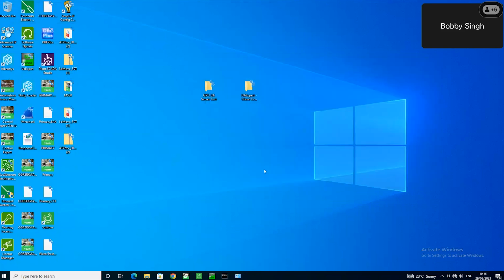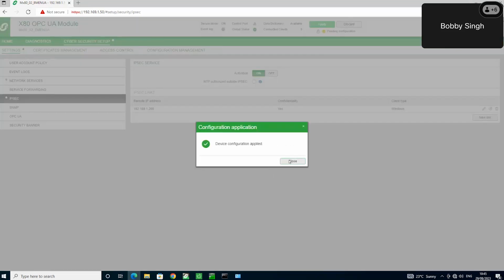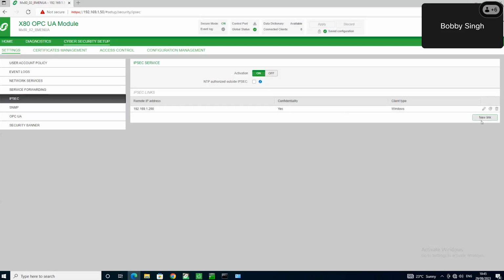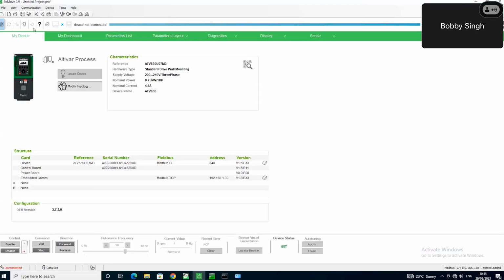All right, now IP security has been enabled. I just want to make sure I did apply, I didn't apply this. So remember, when you do add the link, you do have to apply the changes here. Now, one link has been created. If you wanted to add another engineering workstation, you can do so. For this demonstration, we're only going to test it with one link. Now, I'm going to demonstrate I can now, hopefully, successfully connect to the device over the secure IP security tunnel.